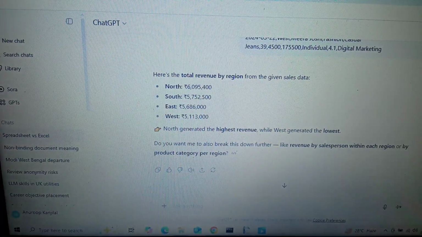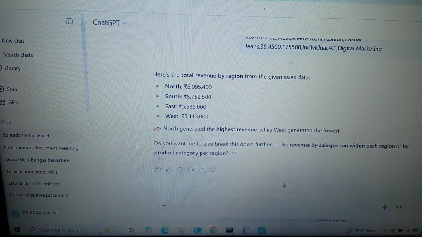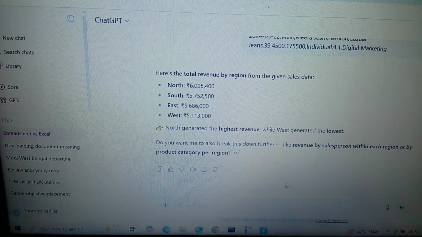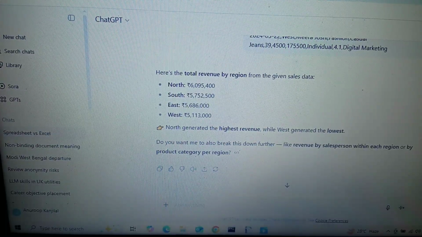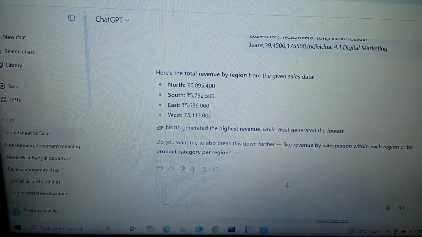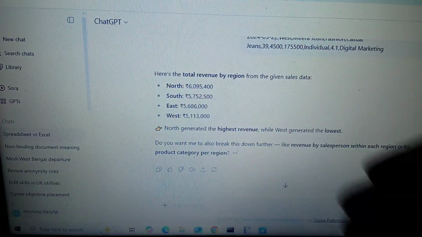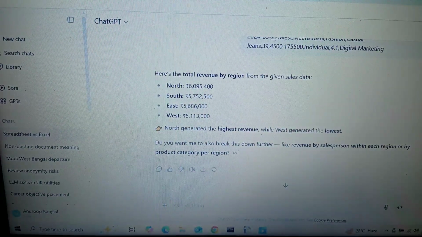You have to give one more prompt, that will waste a little bit more token. Token costs money, right? And also time. And where is the percentage analysis? No percentage analysis.